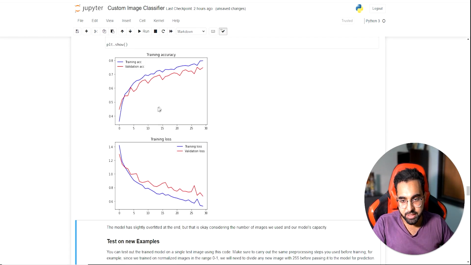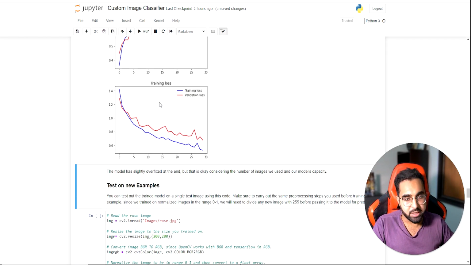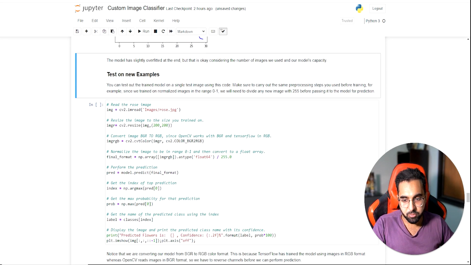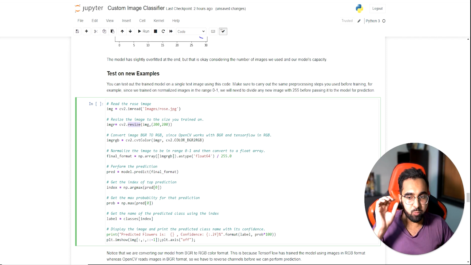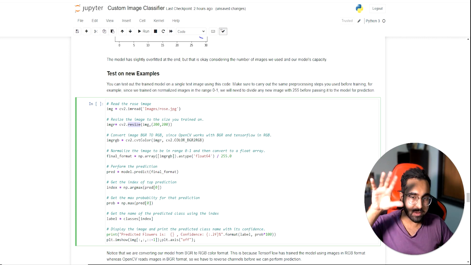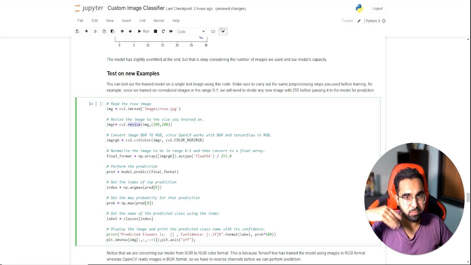So now that we can clearly see that we have a good model on hand, let's test it out. For testing, I'm going to read an image with OpenCV, cv2.imread, images rows.jpg. Now this image was not present in the training set. So I'm reading this image, and in OpenCV the image will be read into this variable, and then I'm going to resize the image to 200 by 200. Remember, before training we resized all the images to 200 by 200. So you have to do all the pre-processing steps that you did before training whenever you're trying to predict on new images.